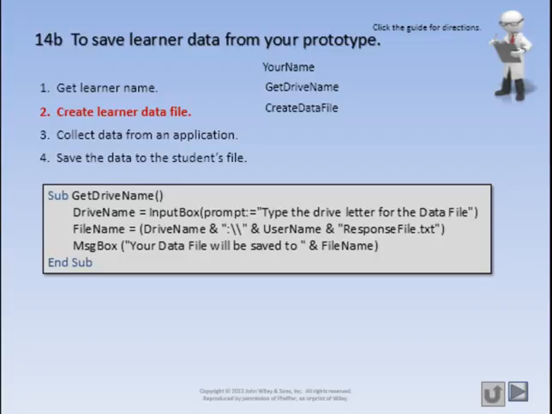This macro allows the user to indicate the drive where the learner's data will be stored. The macro requires three variables: drive name, file name, and username. Each of these variables must be included in a dim as string statement at the beginning of the code. For simplicity, I did not show the dim statements here.